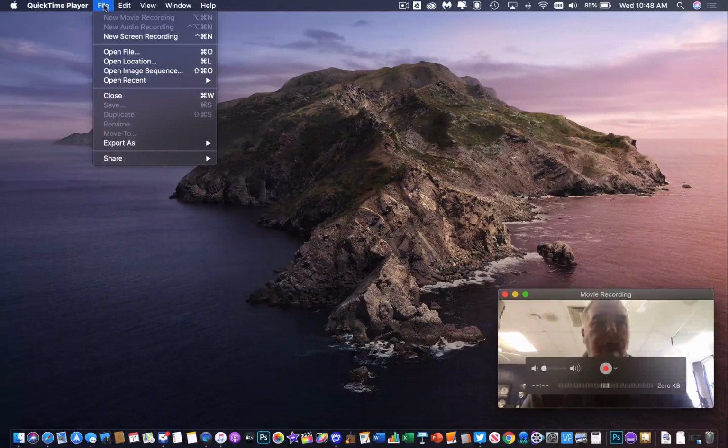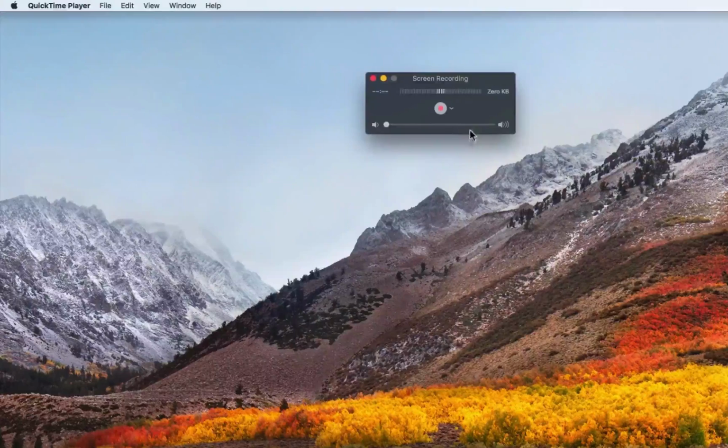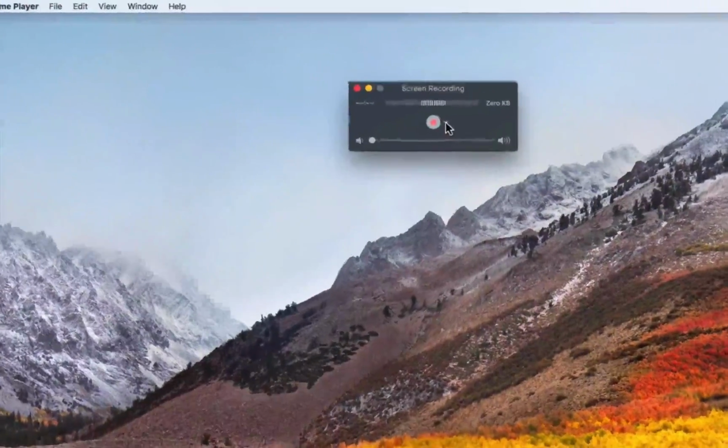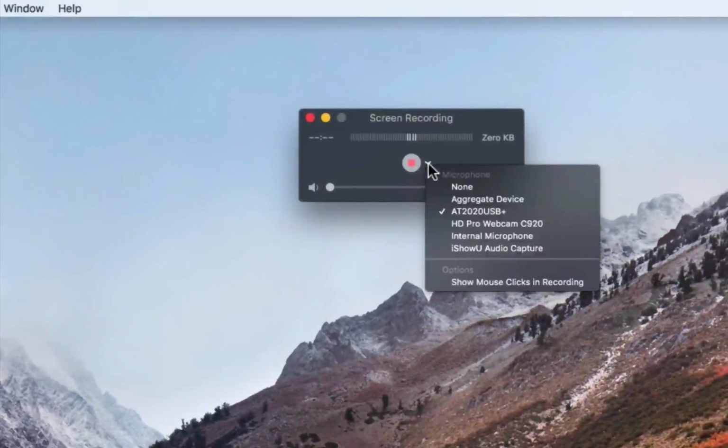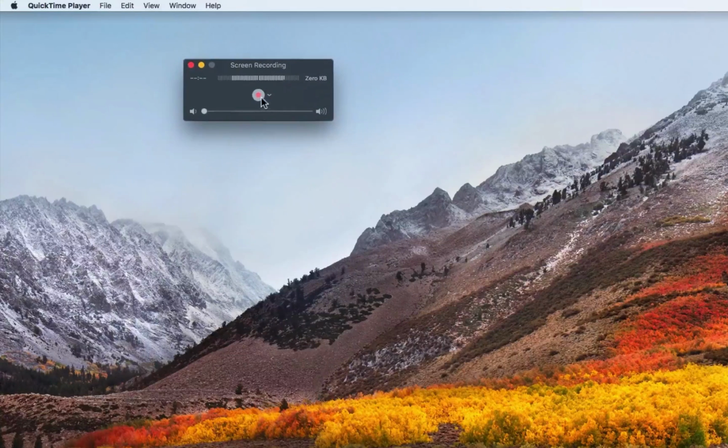So now I'm going to go to File, and I'm going to do a new screen recording. From this window, if I click on the red record button, right next to it there's a little tiny arrow, and if I click on that arrow, this allows me to choose the microphone that it's recording my audio from. So most of the time that's going to be your internal microphone unless you have another microphone plugged in. The other option you have here is to show mouse clicks in recording. This actually gives you a little animation whenever you click on something, just helping people recognize that a click has taken place. So now I'm ready to record.